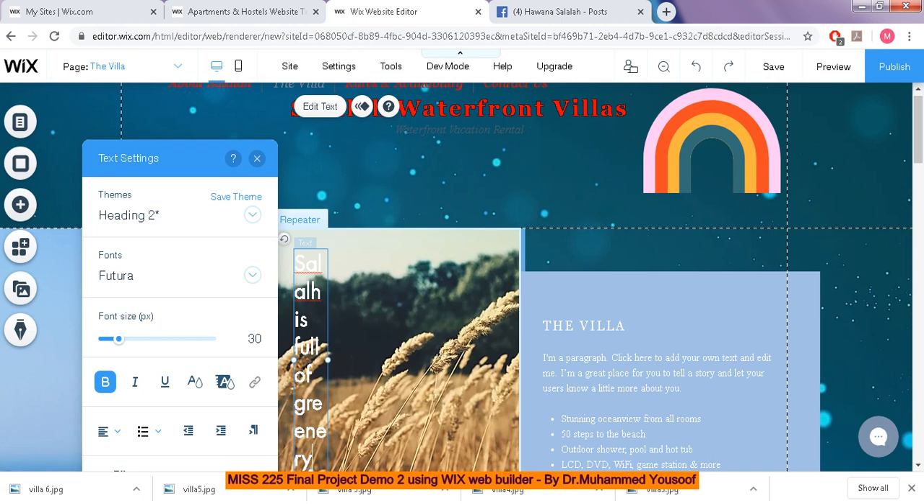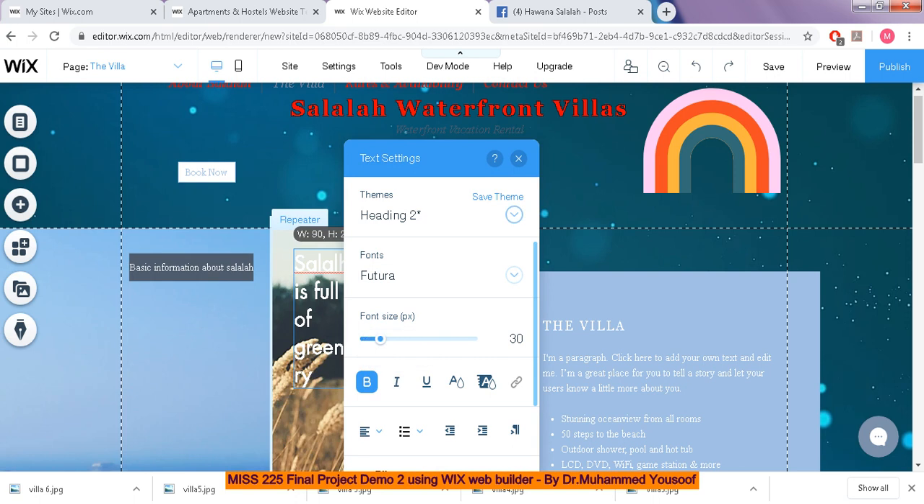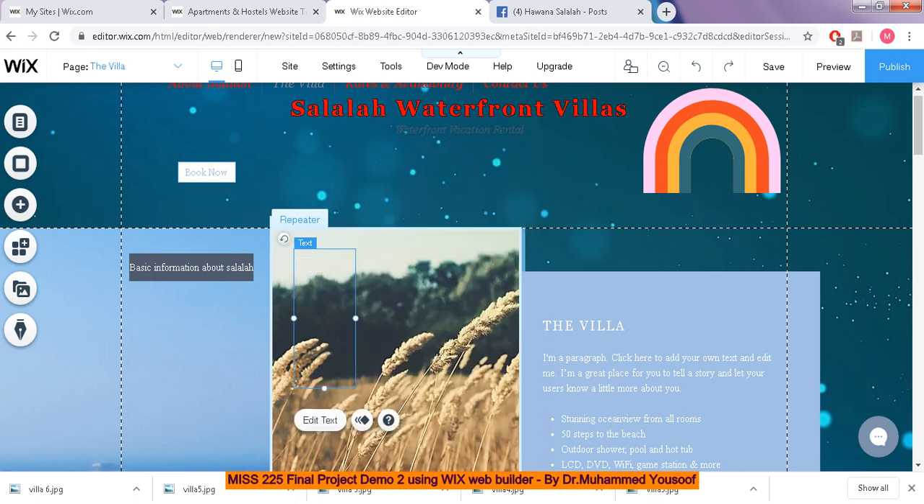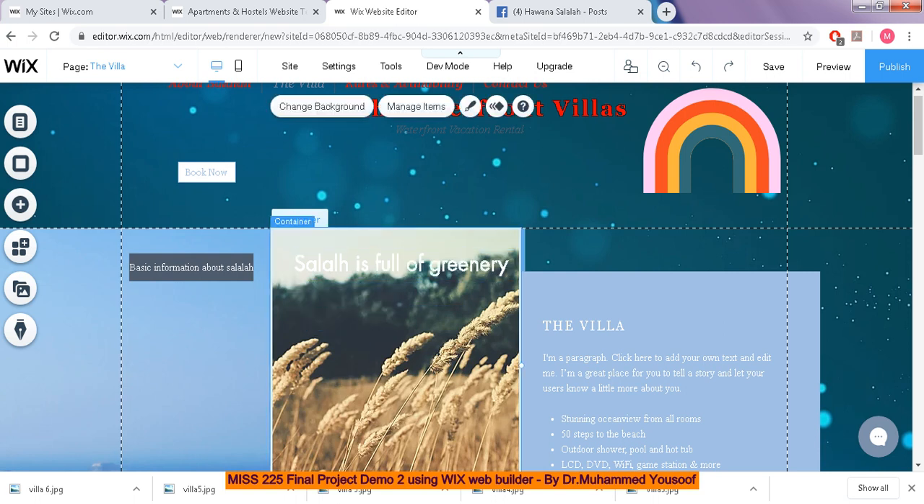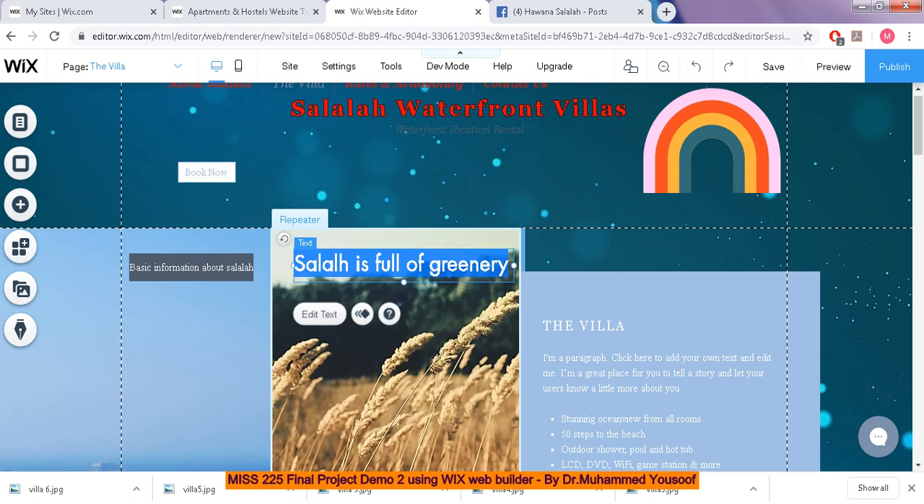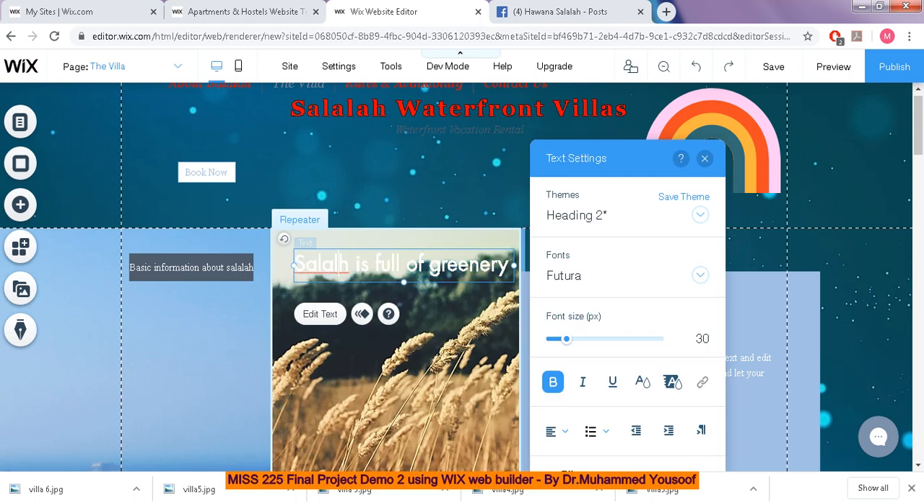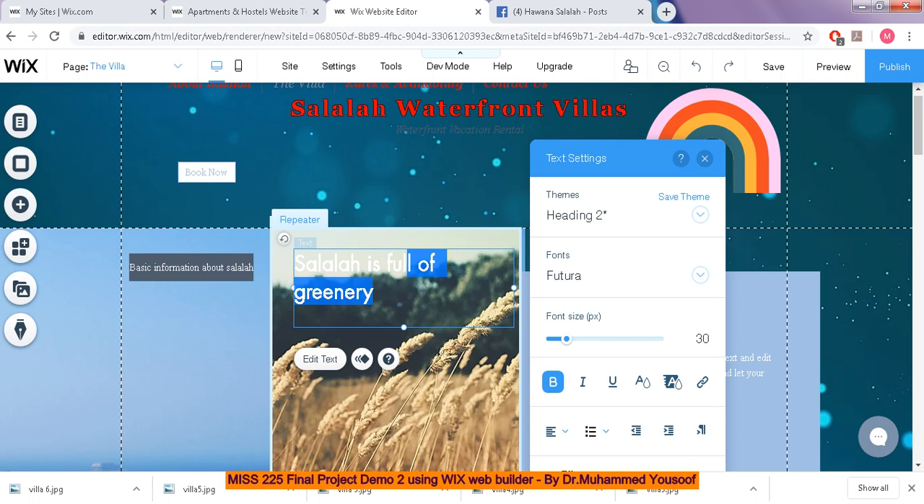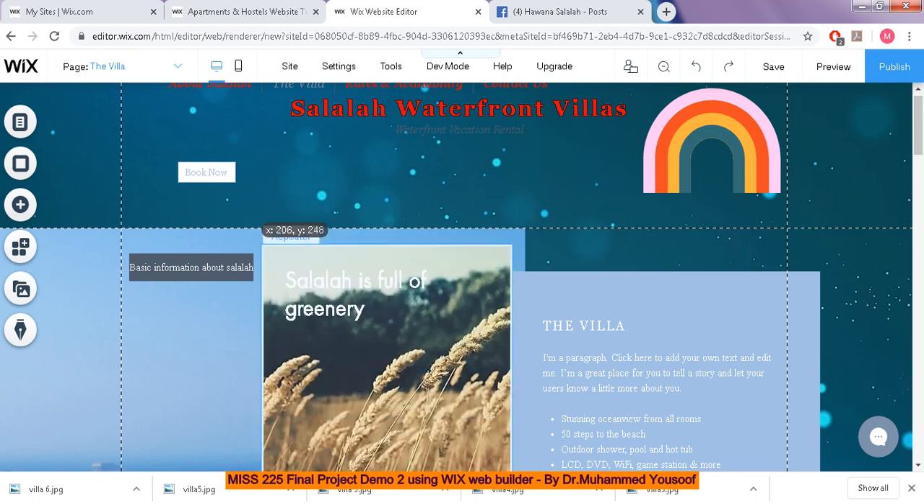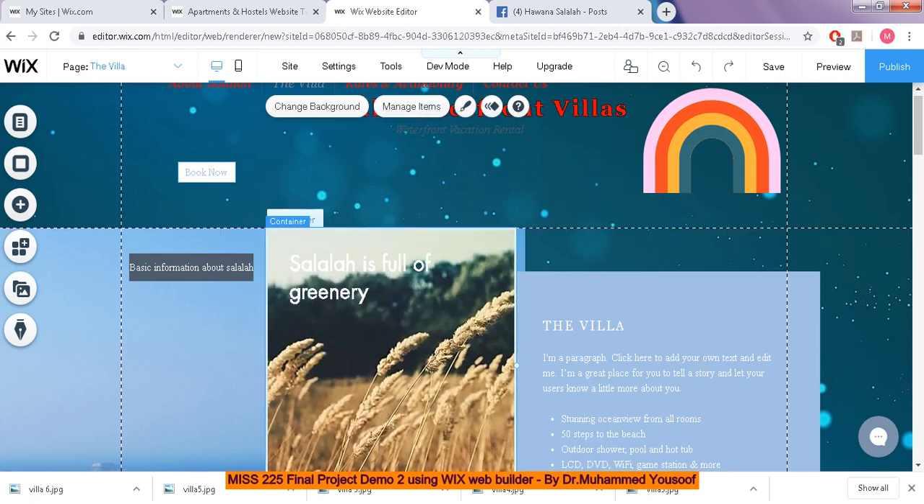Now you can make this one big. You can see here it is very clumsy. It's not very clear. You can move it. So now you can see that it can be moved like this, so that it can fit. Spelling is not correct, don't mind it. Salala, S-A-L-A-L-A-H. Now you see here you can move your text according to the position you want. You can just move it wherever you see. This is the idea. Salala is full of greenery.